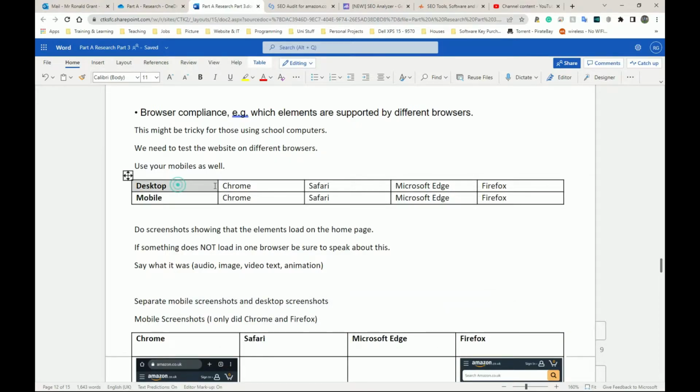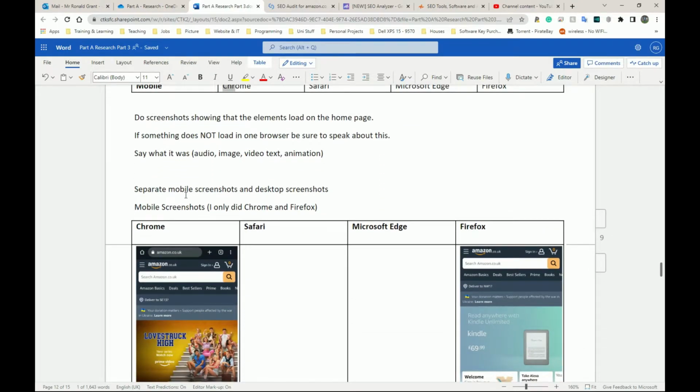So what I've done in the sections below is I've taken a screenshot of my websites in Google Chrome and I believe Firefox on my mobile. And on my laptop, I've done Google Chrome and I think Microsoft Edge. So let me scroll down again. So separate mobile screenshots and desktop screenshots.